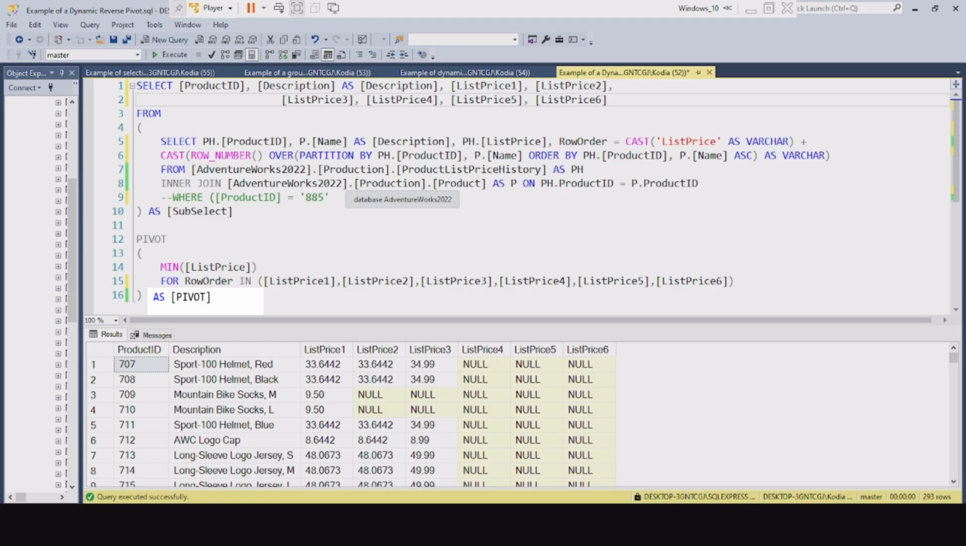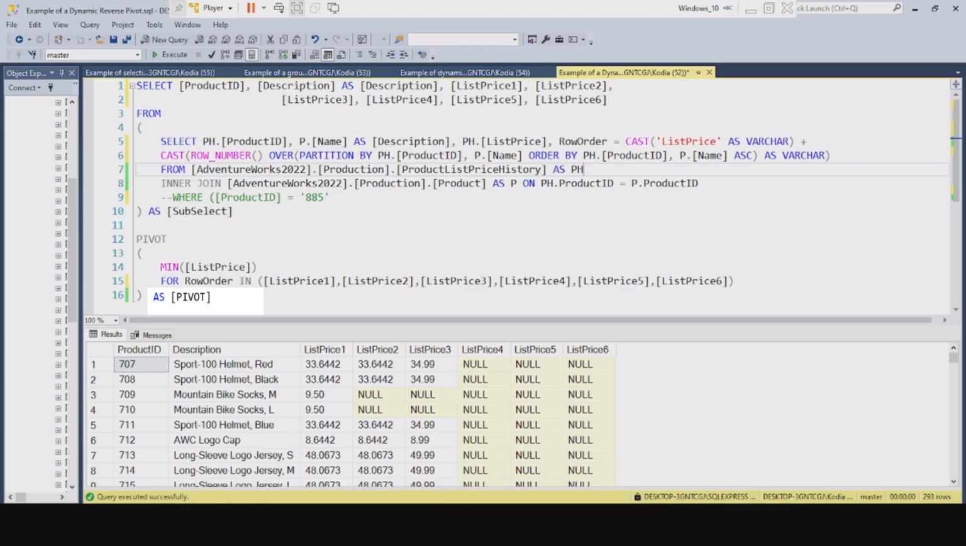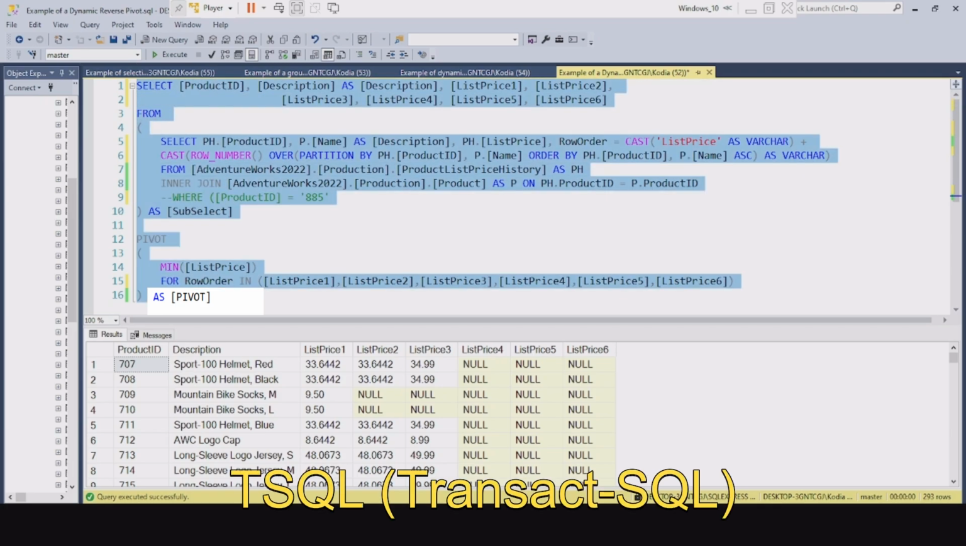So we can make a financial decision as a business to reevaluate our current price. Now this is a good table for graphs, for metrics. One metric could be how many products are over a certain point, how many products are under a certain point. Here's what a dynamic pivot looks like in SQL.